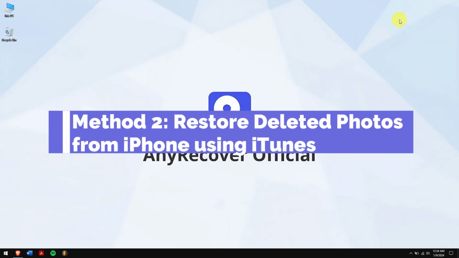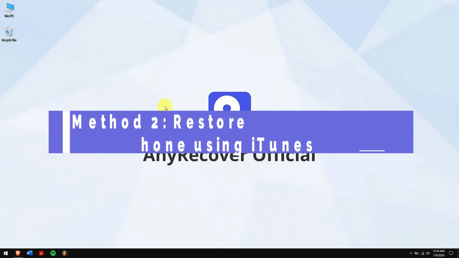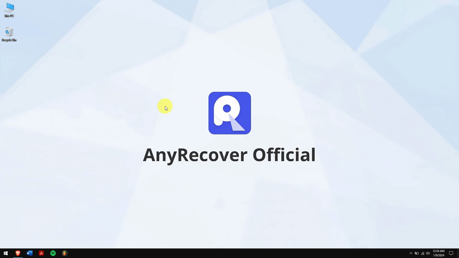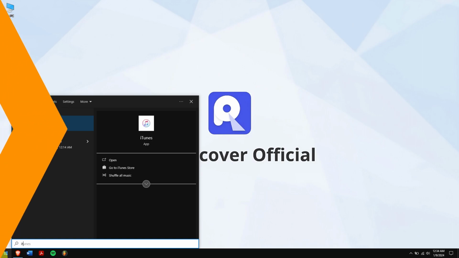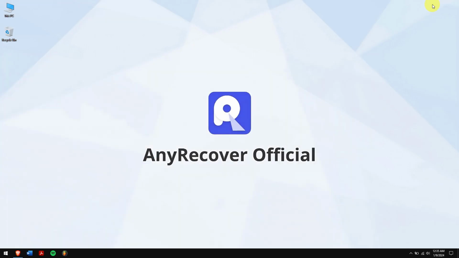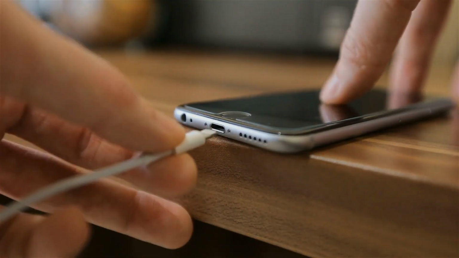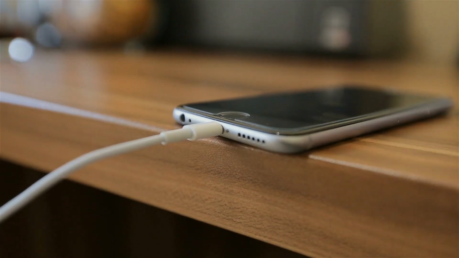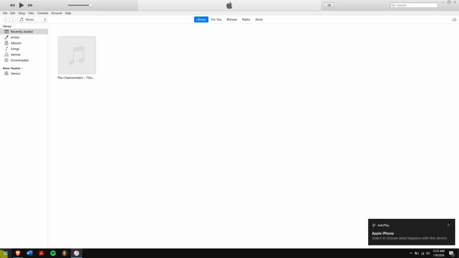Method 2. Restore deleted photos from iPhone using iTunes. If you want to get back your photos from an iPhone backup, you might think of using iTunes backup first, especially if you have backed up your device with it before. For that, make sure you have the latest version of iTunes installed on your computer. And once that is done, connect your iPhone to your computer and then launch iTunes.